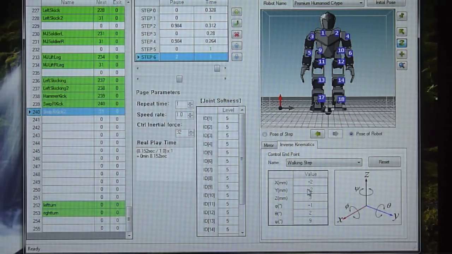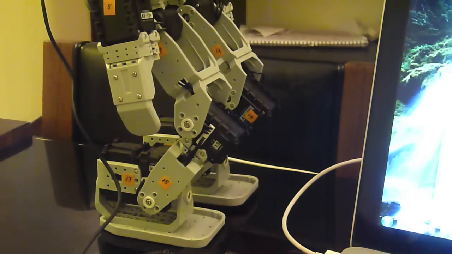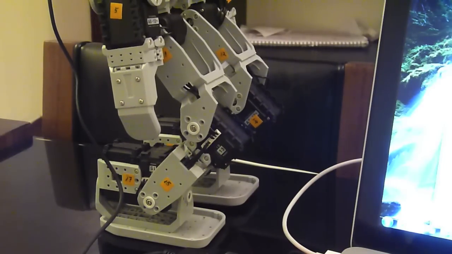Okay, now you have all these values here. Basically, you can just change these values. So, for example, if I want to change the Z value from 3 to something like 15, press enter. See, it goes down. Okay, I'm going to change it to, let's say, 25, from 15 to 25. It's going to go down even further.